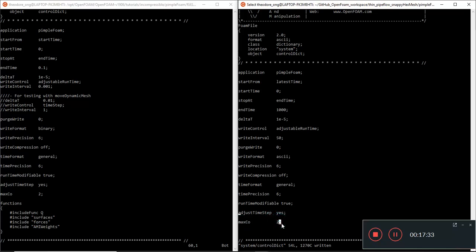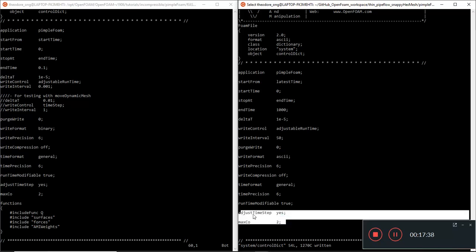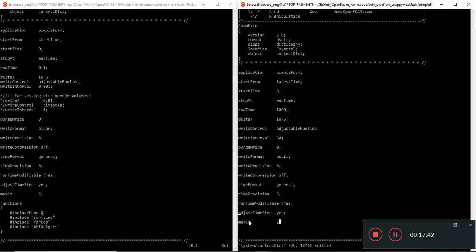These two entries need to be there to tell OpenFOAM, yes, I want to adjust my time step. So if your time step is too small and the Courant number is too small, I want to adjust it such that I hit the maximum Courant number of 2. So that's how pimpleFoam can work. So I'm going to save and quit.